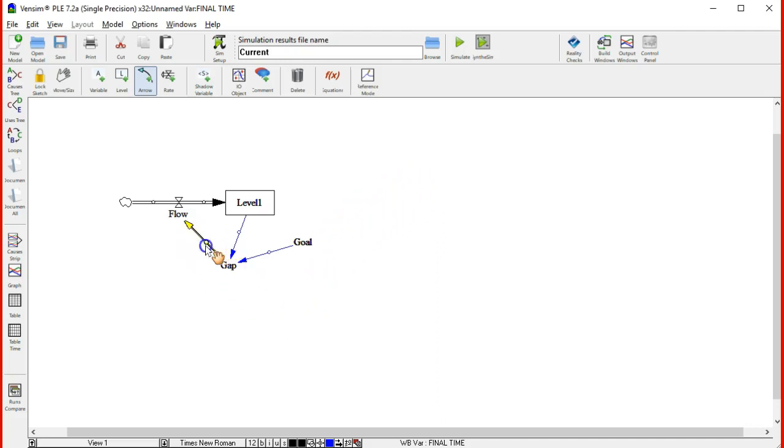We can adjust these lines. The recommendation is to have these lines curved, for it's easier to read for some reason, and that way I have used variables, levels, arrows, and rates of flows.